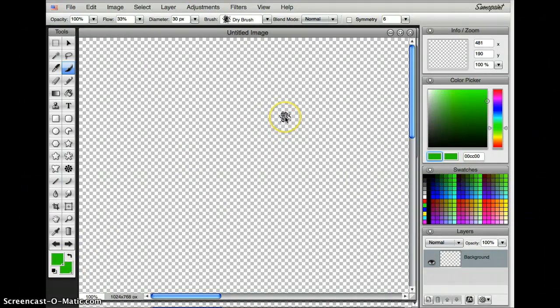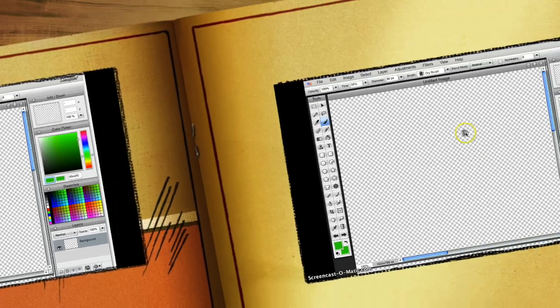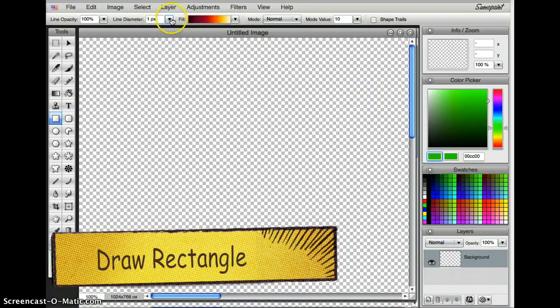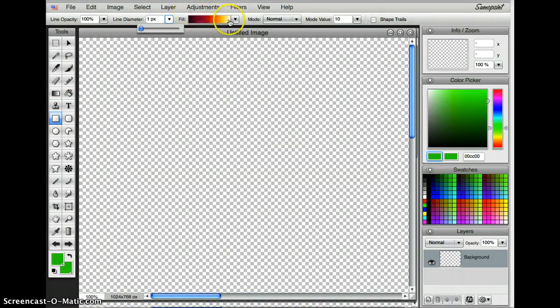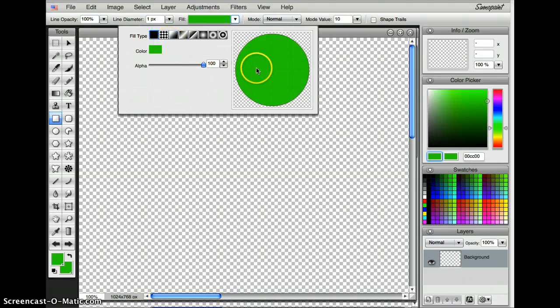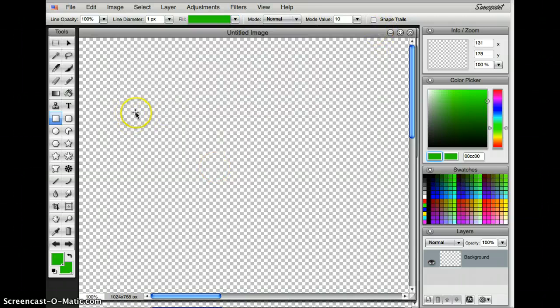Next, I will go and click and draw a rectangle. I'll go here. I will go here. Line diameter, fill. We're going to choose the plain solid color. We're going to fill it with that green. Next, I will draw my rectangle.